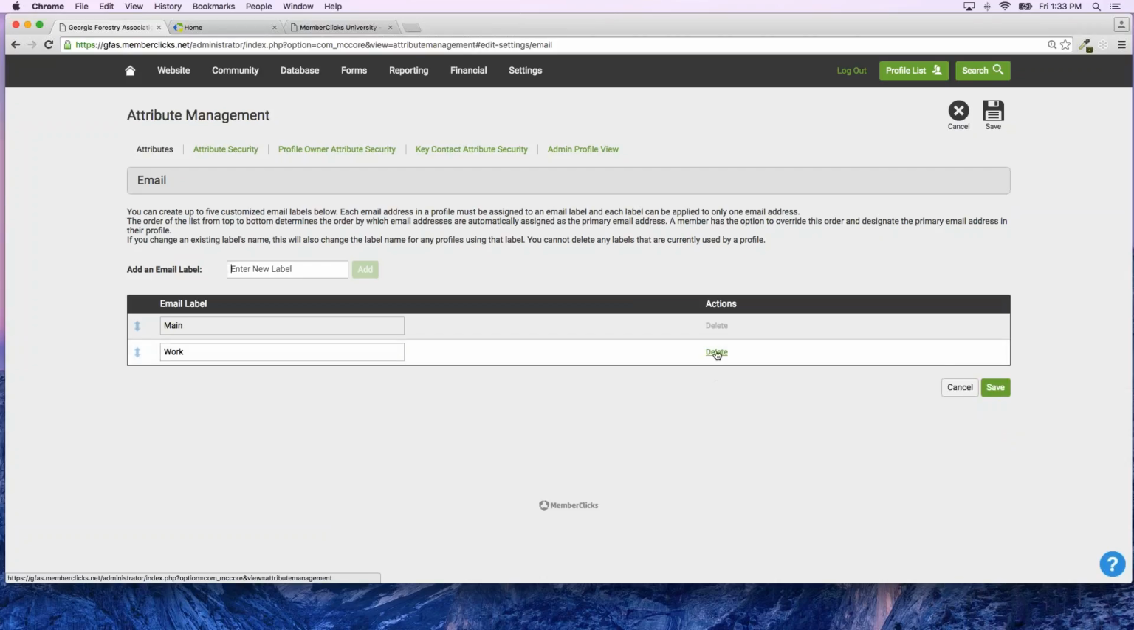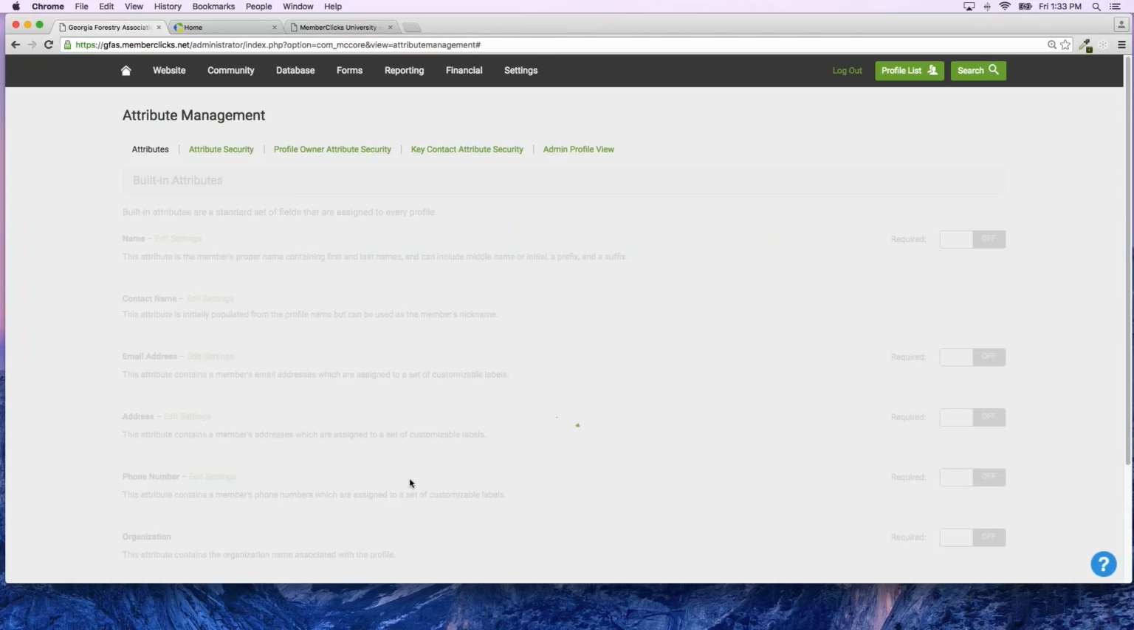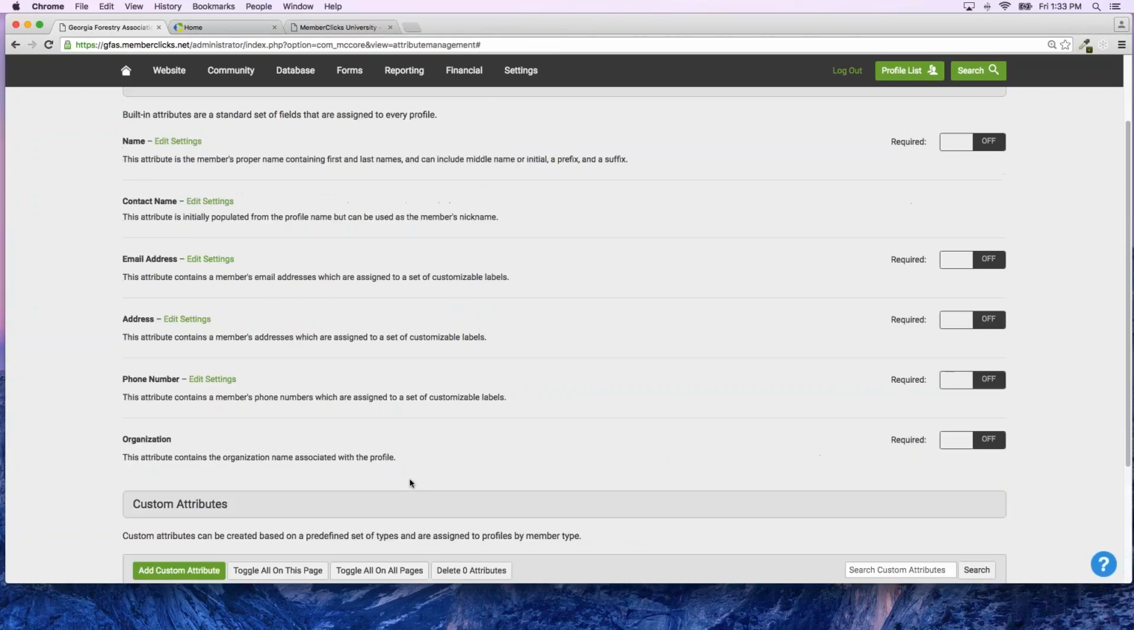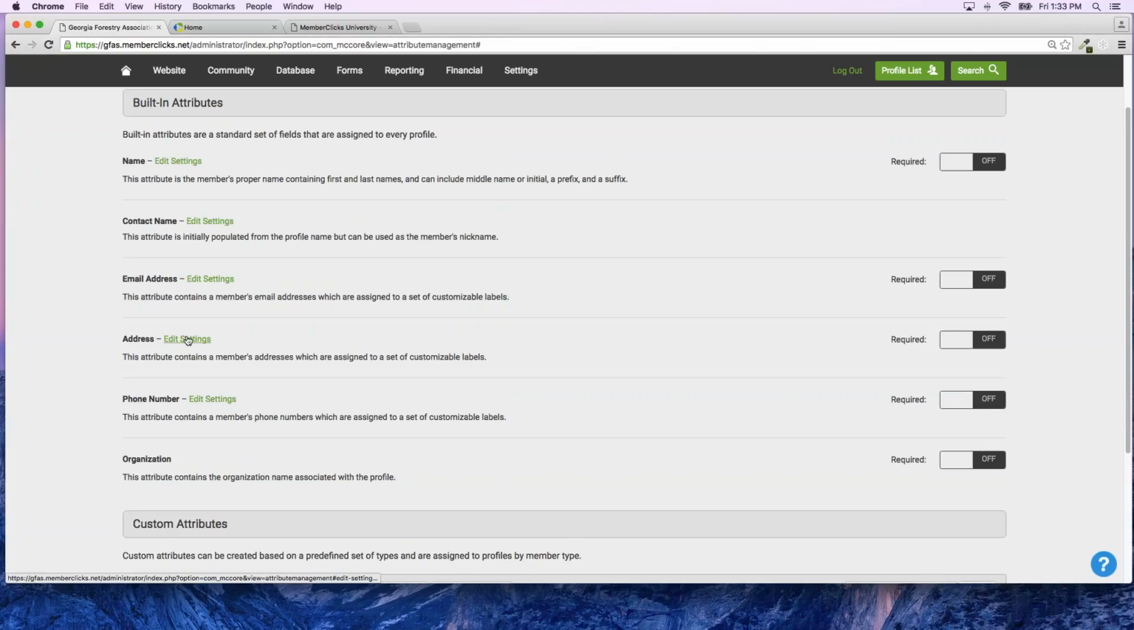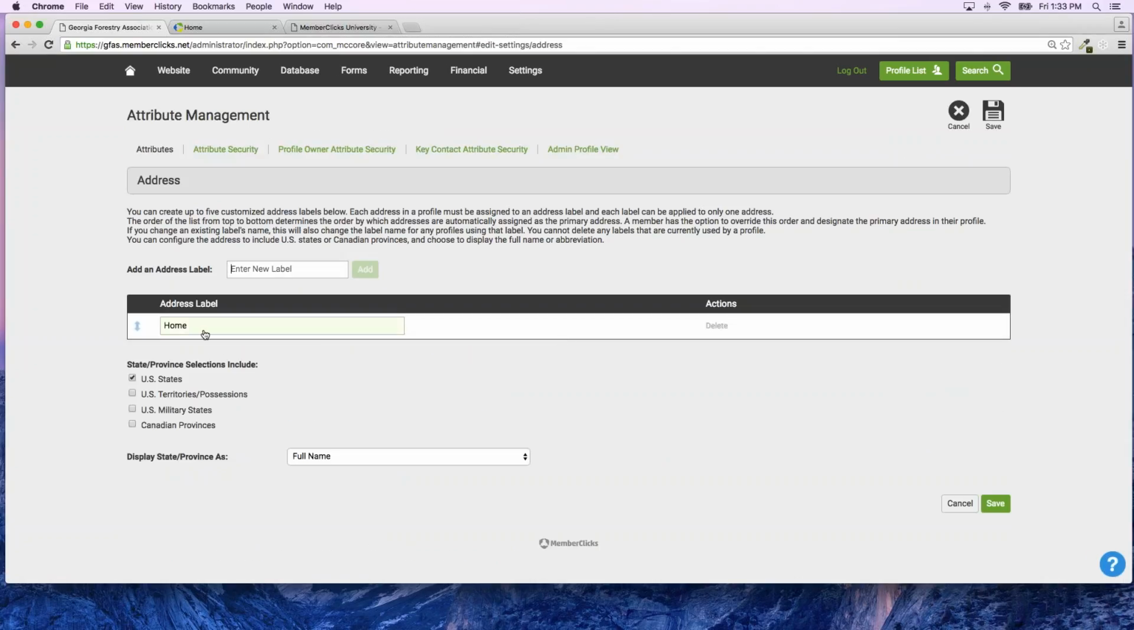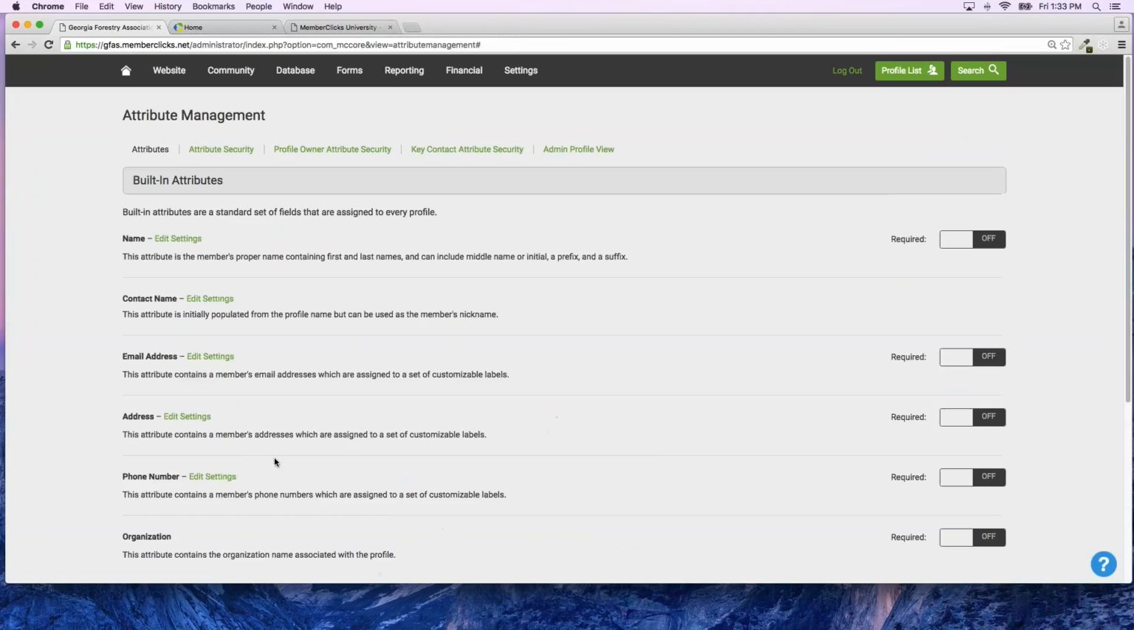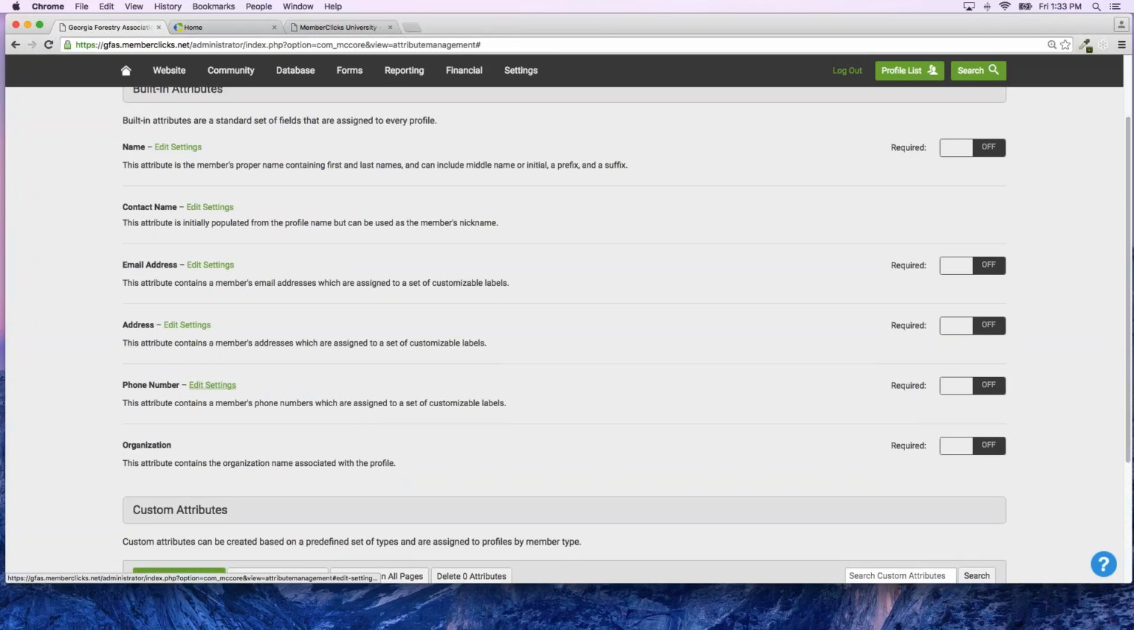Okay. So I'm going to delete these out. All right. So then, same thing, physical address, we can have up to 5 different physical addresses, maybe their home, employer, stuff like that. And then we can also do the same thing with phone numbers. So we can collect up to 5 phone numbers for your members as well.